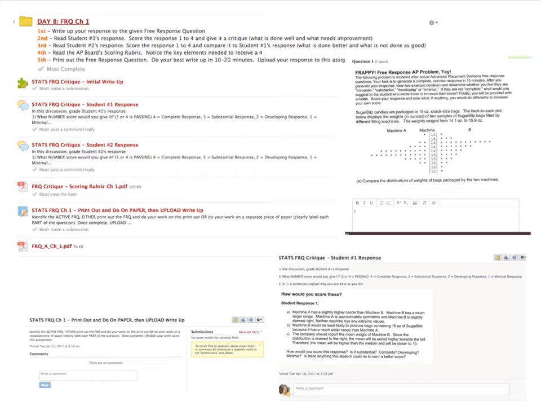So when you click on the folder, what I want you to do is do your initial write-up. When you click on this green puzzle piece, it will bring you to the actual free response question, which was a true free response on a past exam. Just do your best to answer it.